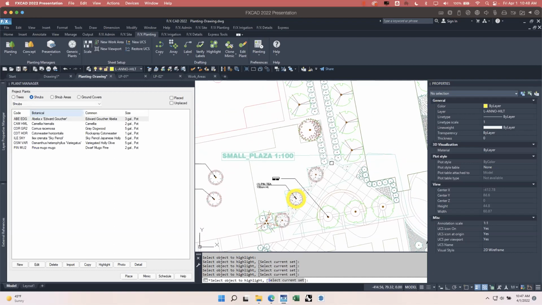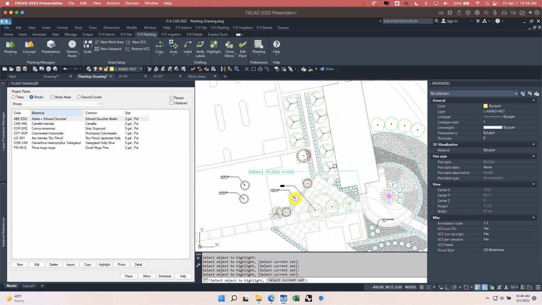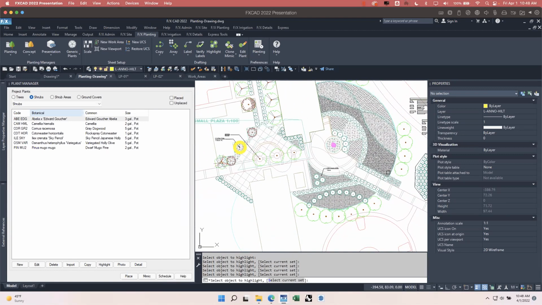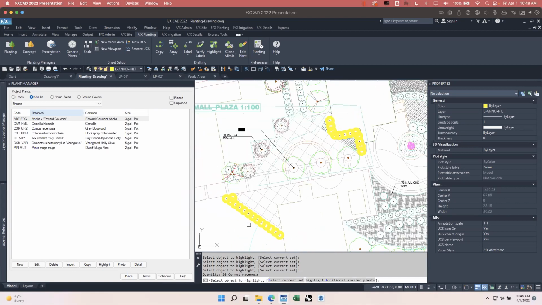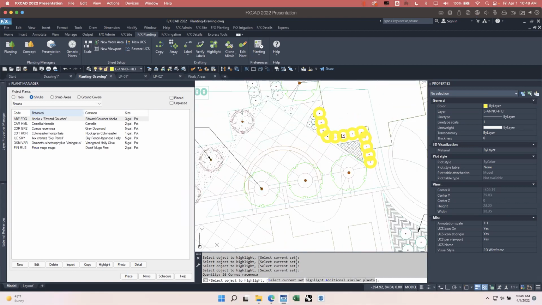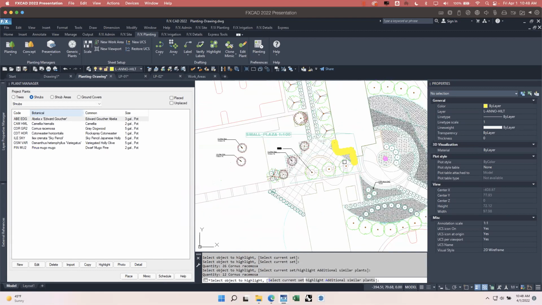You can also highlight all of one species. So if I click on this one over here, it highlights all the species in the whole drawing that are exactly like this one over here. If I click on that same species, but within a work area, it only highlights that species inside that work area. So keep that in mind while you're using highlight and work areas together.